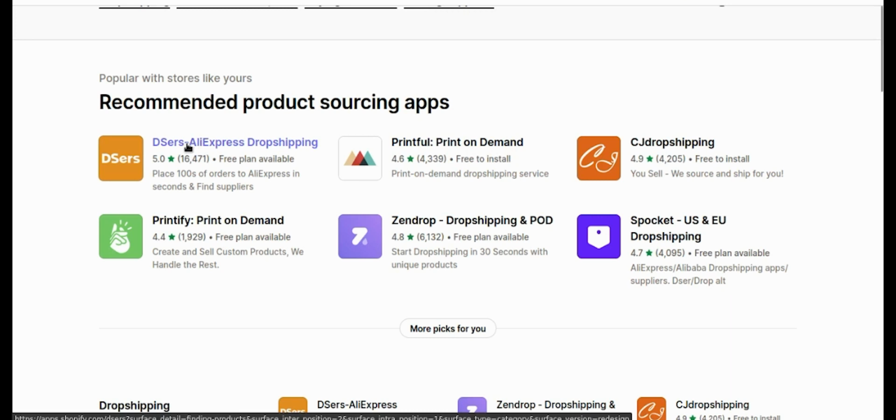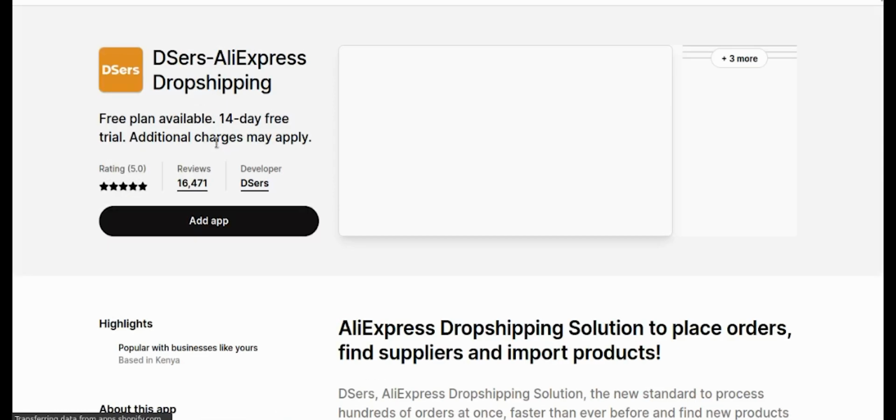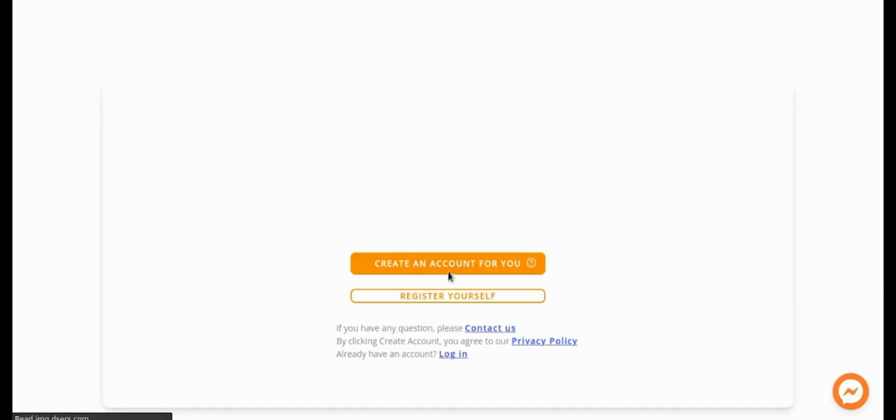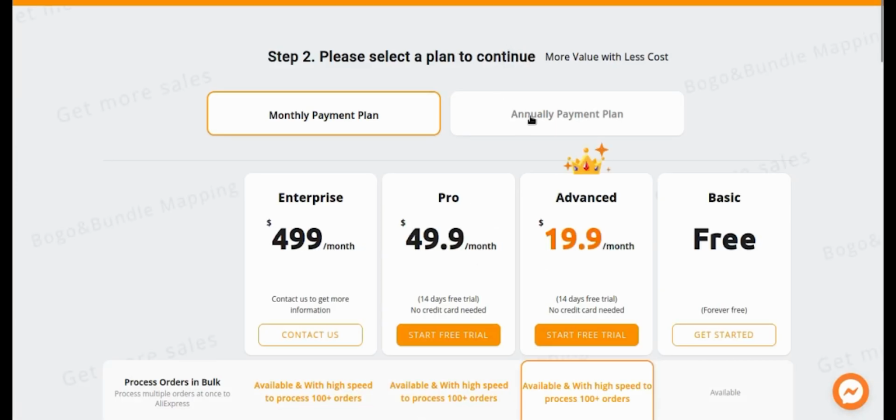Let's find the AliExpress dropshipper. We add the app. There's a free plan available for 14 days, so that is okay. Another app we need while setting up dropshipping in Kenya is Intersend. Let's start the free plan. AliExpress.